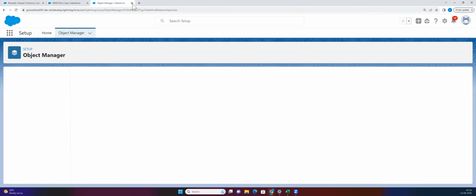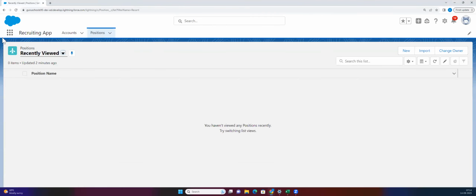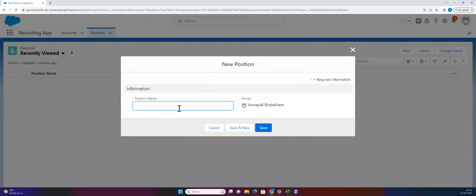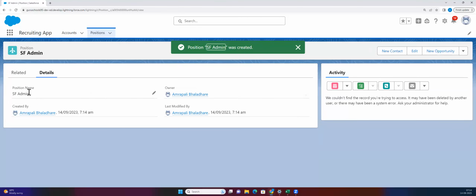So now we can see the page layout. Let's create a new record, position name as admin. As you can see, I only have fields added as position name, owner, created by, and last modified. These fields are created by Salesforce when we create the custom object, and only those fields are added into the page layout. Now later on, I have created 2 to 3 new fields, and I want to amend this particular page layout.